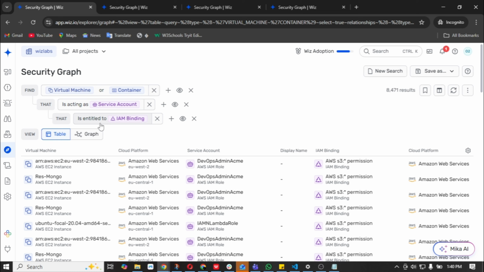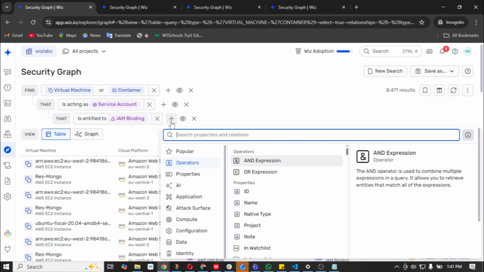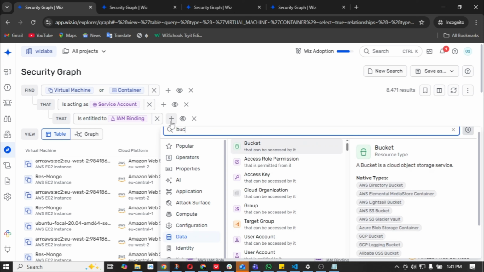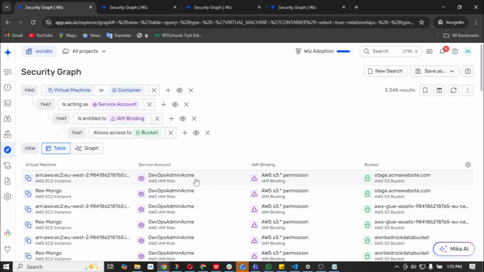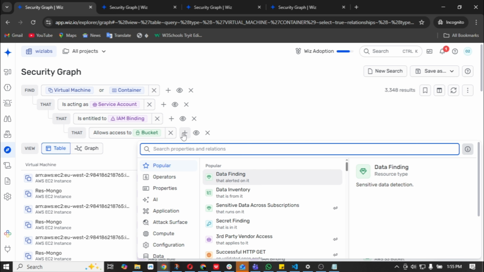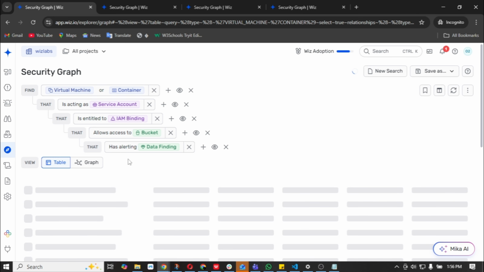And then the next thing that we're going to be doing, you guessed it, is our bucket. So come over here and add our bucket to it. All right, so we have checked that it has access to virtual machine and bucket, and we're looking for a bucket with sensitive data. So we come here, close to bucket, and check for data finding.